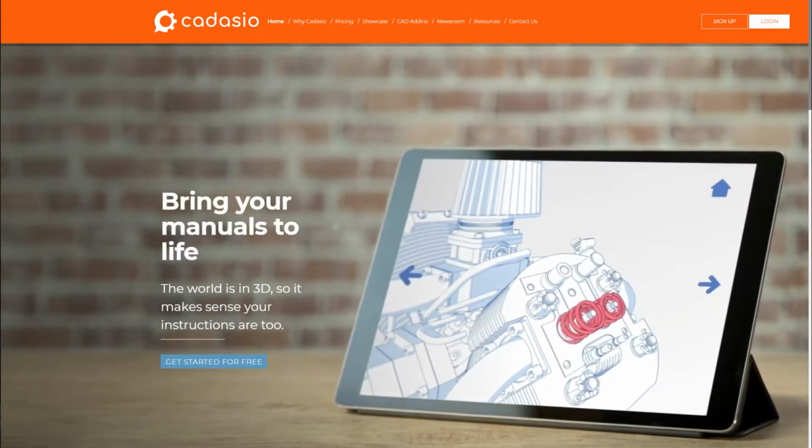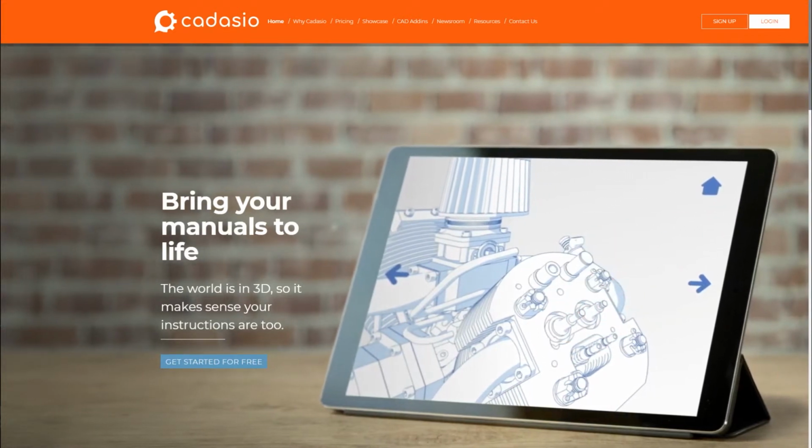And I was talking recently to my brother who works at Cadasio, which is a web platform for creating really cool interactive instructions. And I was telling him all about building this and using the instructions and how much I enjoyed it. And the conversation went a little like this.